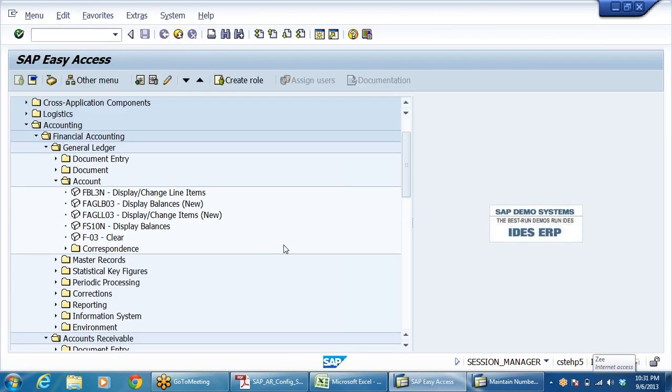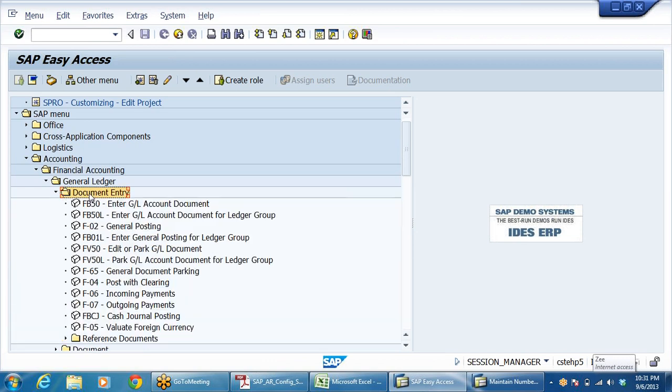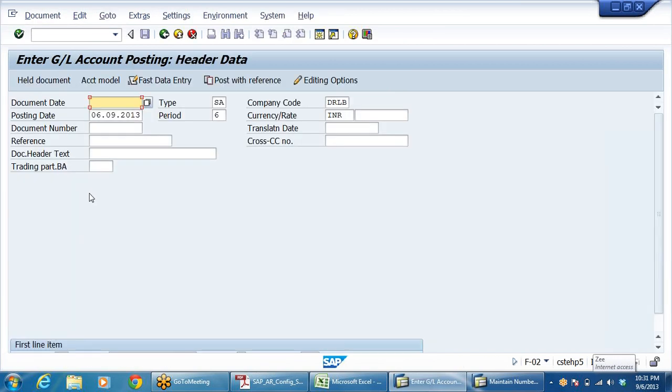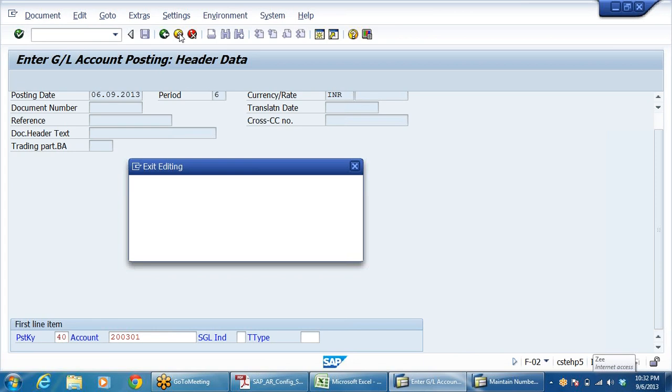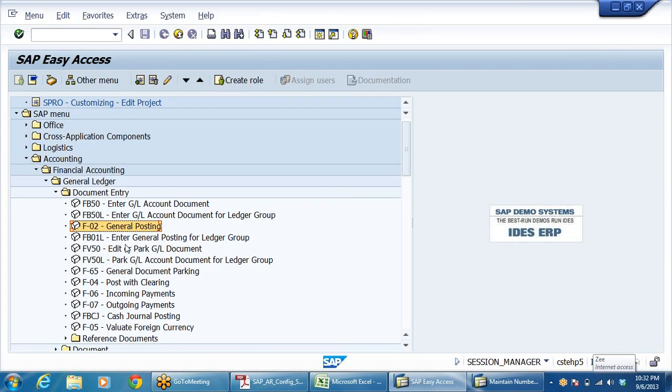Try. See, go here, F.02. Account 200.301 in the company code cannot be directly posted to, because it is a recon account. Posting of any entry to a recon account is only possible through the subledger, otherwise not possible. Right?